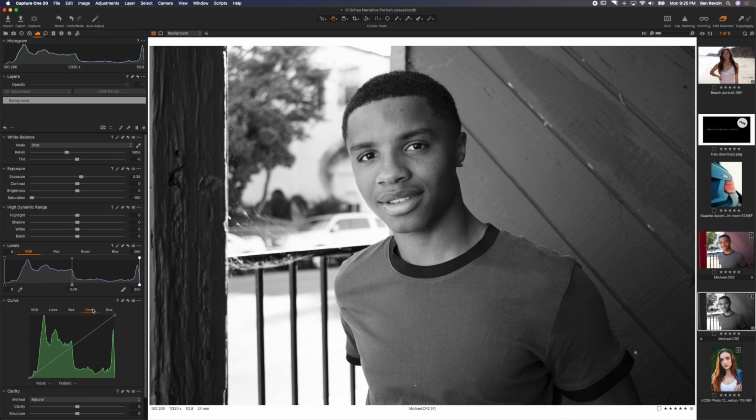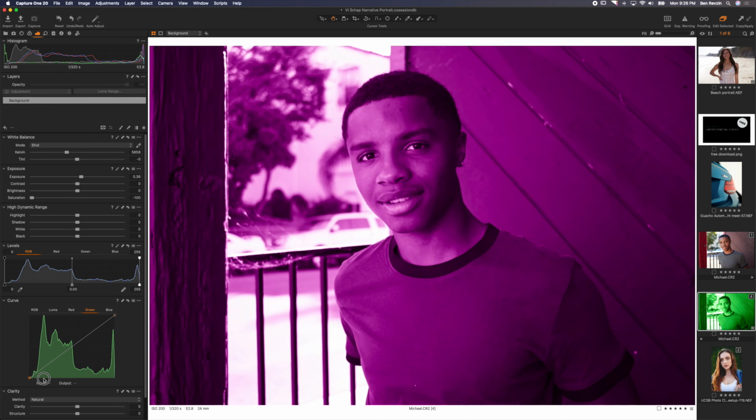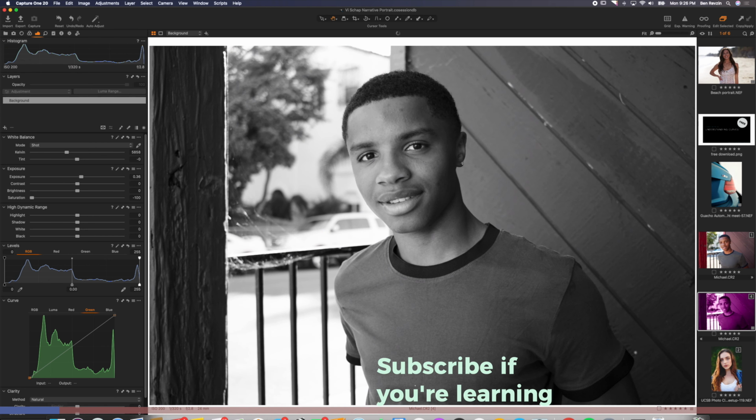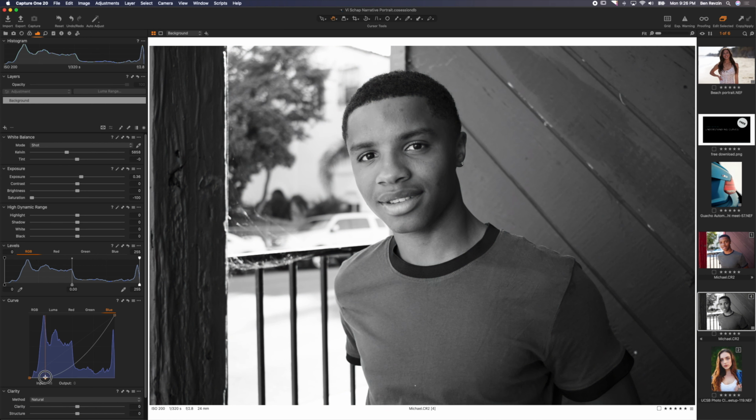The opposite of green is going to be magenta. So if we wanted to add green in the shadows, we simply slide up on the shadows area. If we wanted to subtract green or add magenta, we would do the opposite and slide down. You can see that adds a ton of magenta. And then on blue, you guessed it, the opposite of blue is going to be yellow. So if we go down, we'd be adding yellow. And if we go up, we would be adding blue.